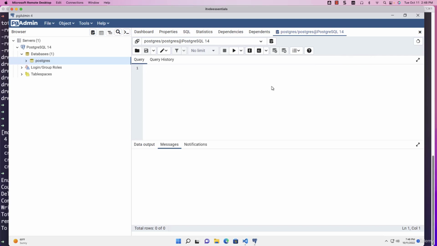When it comes to the first statement, it is nothing but create database, then database name. In this case, I'll be naming the database as itversity_retail_db. Now let me run this. It will take care of creating the database for us.